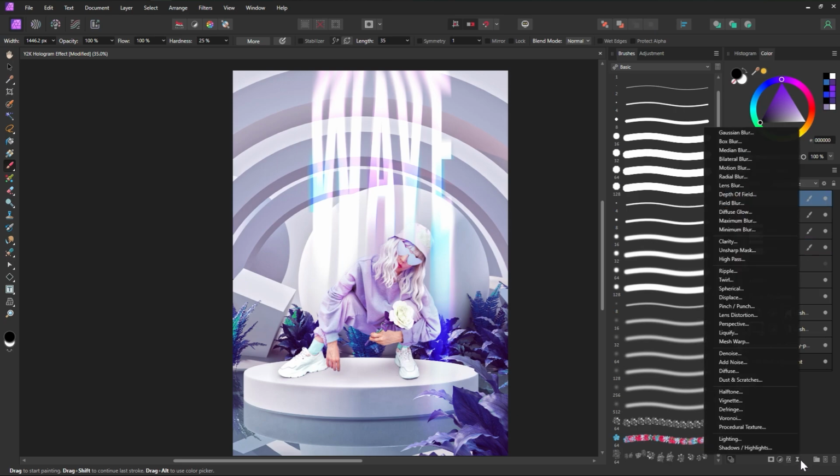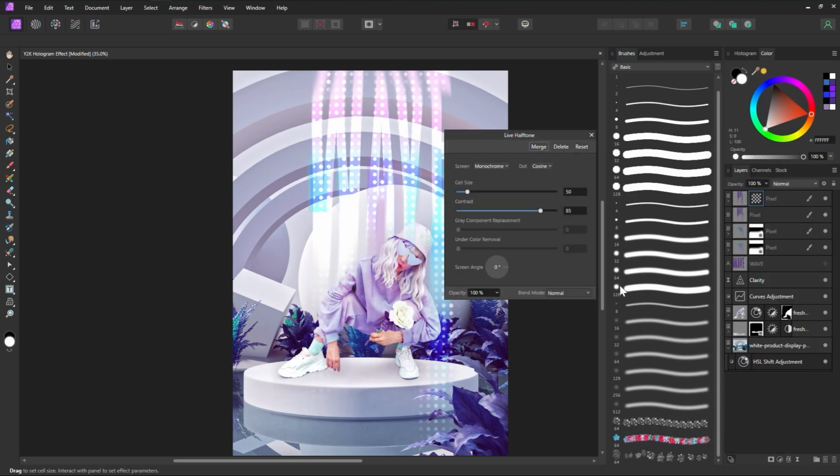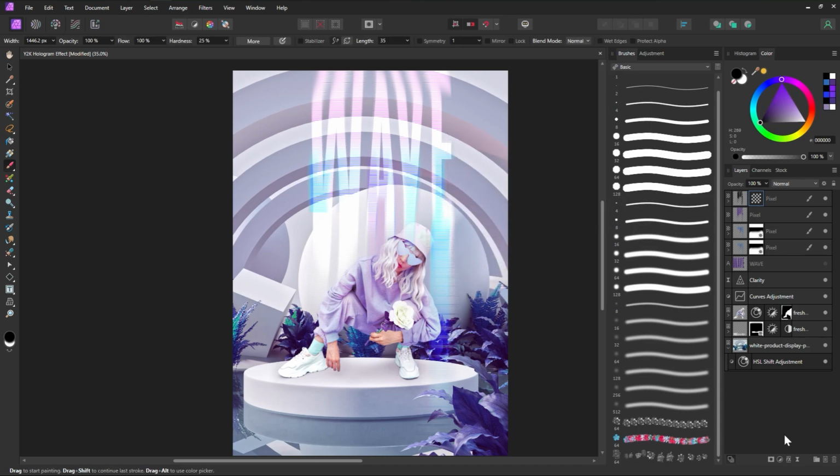And finally, let's create a halftone live layer right above our text layers, setting the screen to line, the cell size to 9, and the contrast to 80. We can then set that live layer to soft light and mask away any unwanted lines. And that's going to finish off our hologram motif.